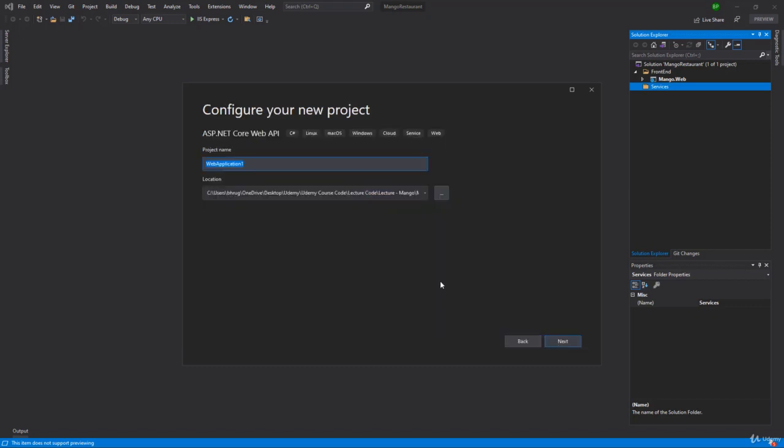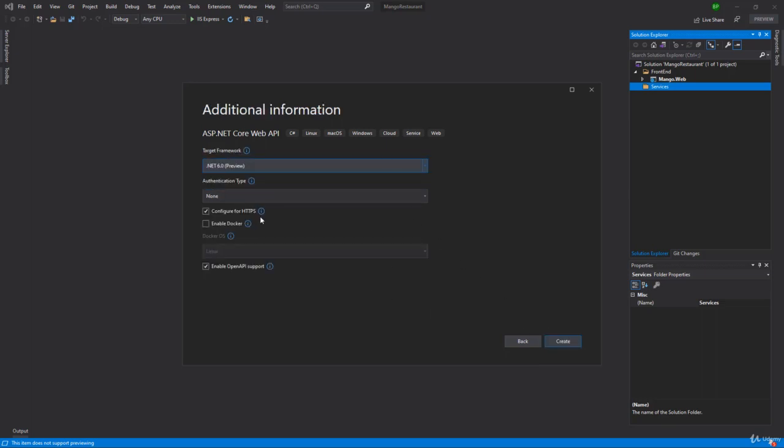We have to give this a meaningful name. The first API that we will create will display all of the products that we are selling. So we can call the project name mango.services.product.api. With that, let's create that, and we have a few options. We will select .NET 6 here.